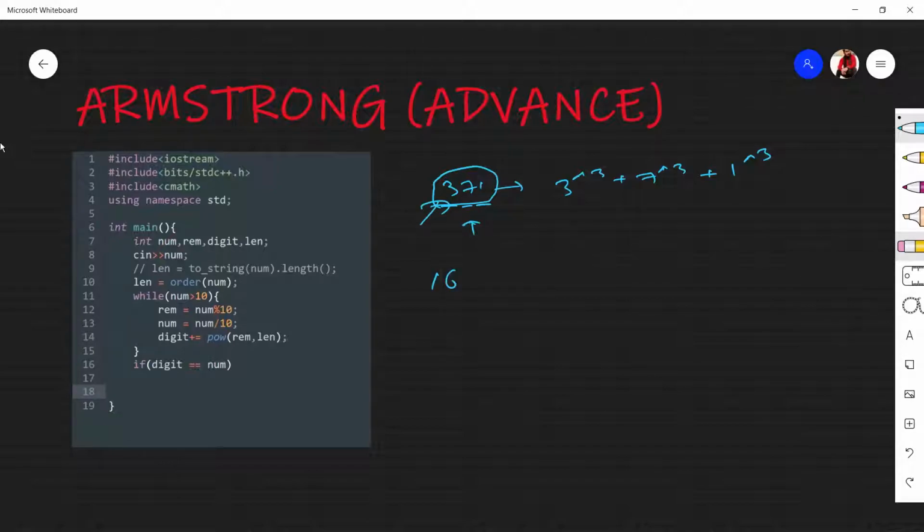For example, if there is a number 1616, it is not an Armstrong number, but just for the example, 1 raised to the power 4 plus 6 raised to the power 4 plus 1 raised to the power 4 plus 6 raised to the power 4. So add up, and if this gives 1616, then it's an Armstrong number, but sadly, this is not an Armstrong number.